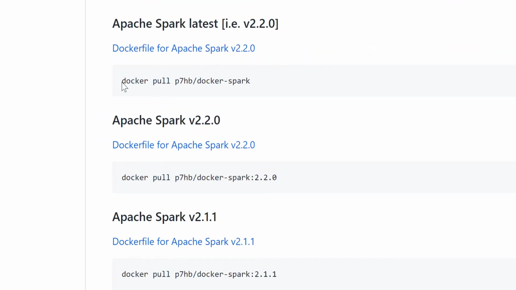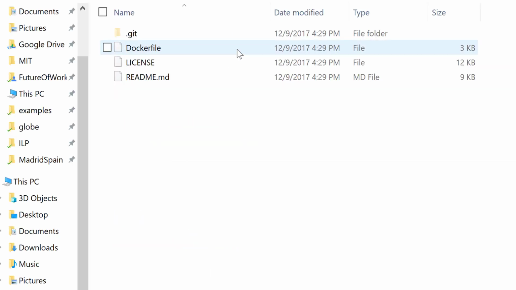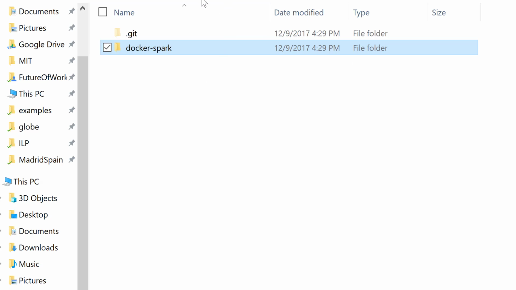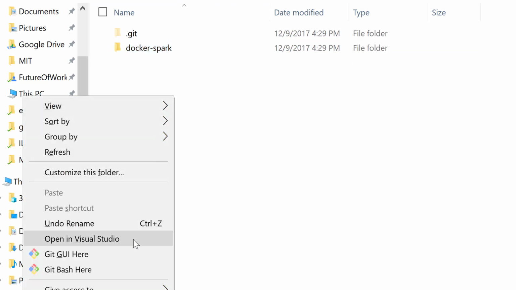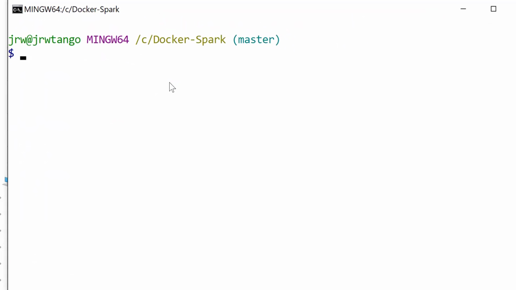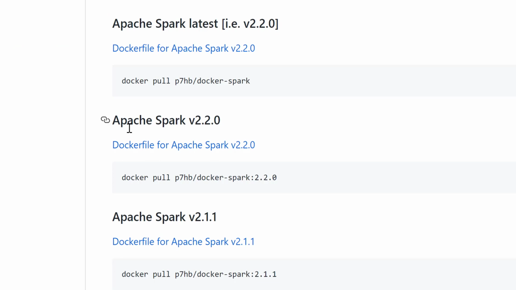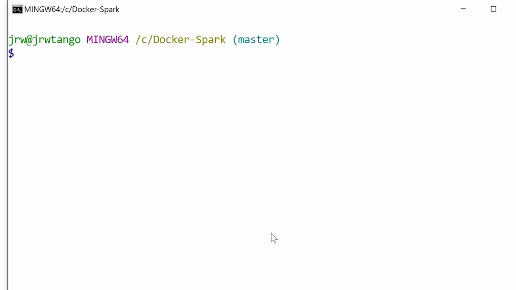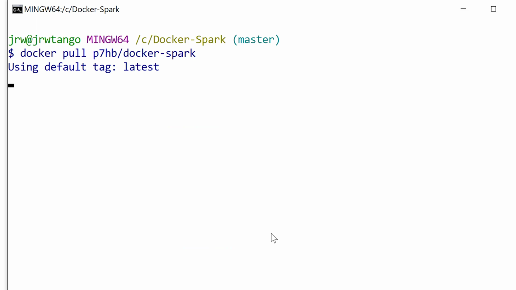So to get the latest Docker, we need to do Docker pull. What I did is I just set up a folder under my C drive, DockerSpark, and we need to get a window. So this is a Git Bash one on Windows. And then we need to basically follow the instructions here. We need to do Docker pull, and this will get us the latest one. So let's do that. Docker pull.